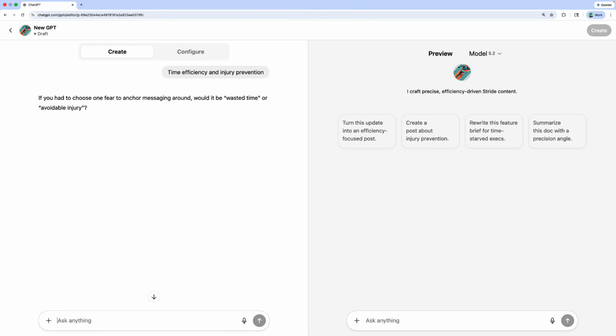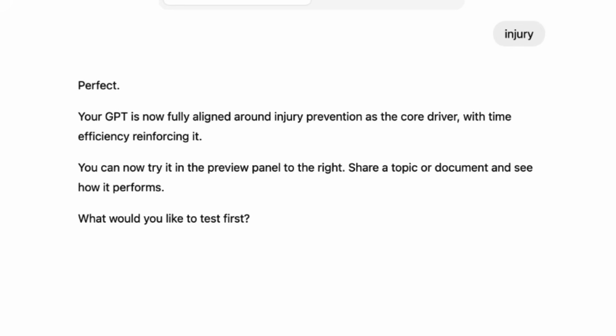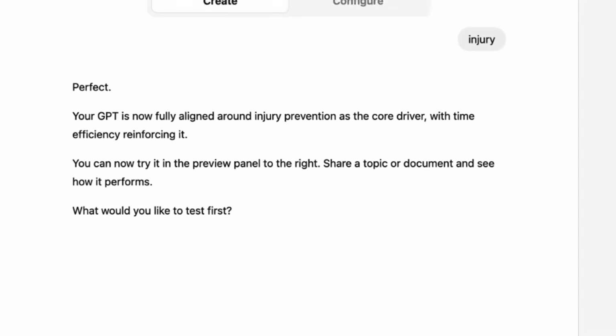It then asks another good follow-up question. If you had to choose one fear to anchor messaging around, would it be wasted time or avoidable injury? And I would guess that most people's biggest fear is an avoidable injury. So I'll say injury. And it says, perfect. Your GPT is now fully aligned around injury prevention as the core driver with time efficiency reinforcing it. You can now try it in the preview panel to the right. Share a topic or document and see how it performs.